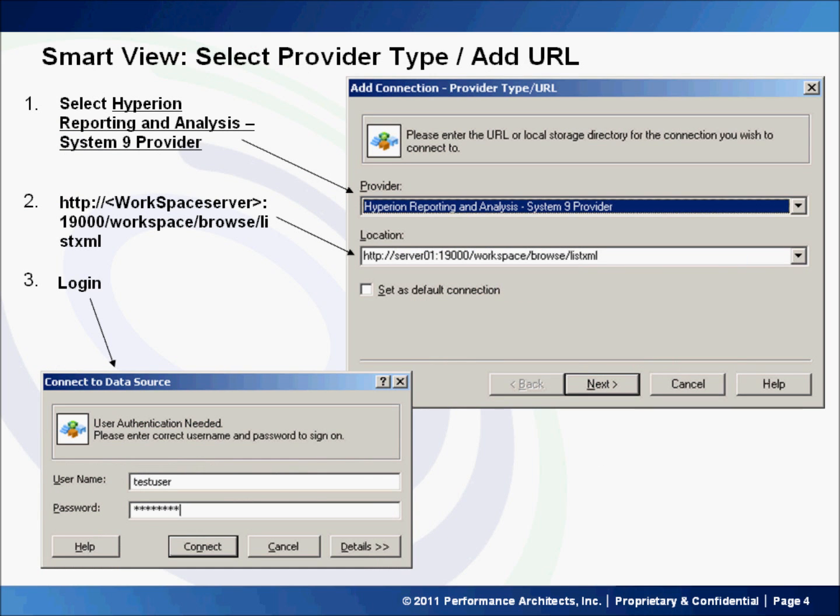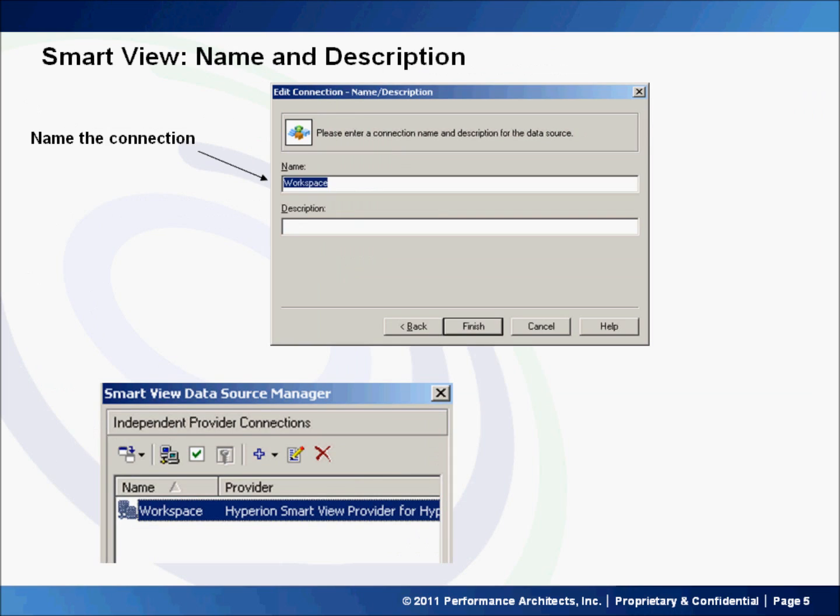The Add Connection Provider Type URL dialog box will appear. In the Provider field, select Hyperion Reporting and Analysis System 9 Provider. In the Location field, type the URL shown here, where Workspace Server is the name of your Workspace server, and click Next. The login prompt will appear. Enter your username and password and click Connect. Once you've logged in, type in a name and description and click Finish.